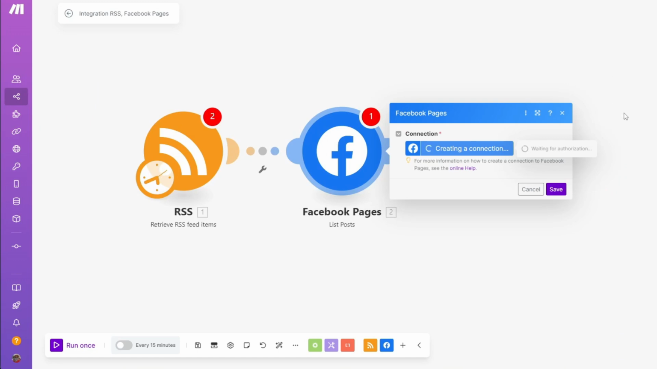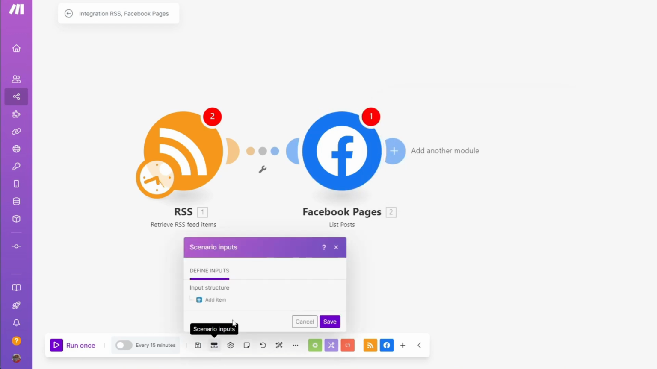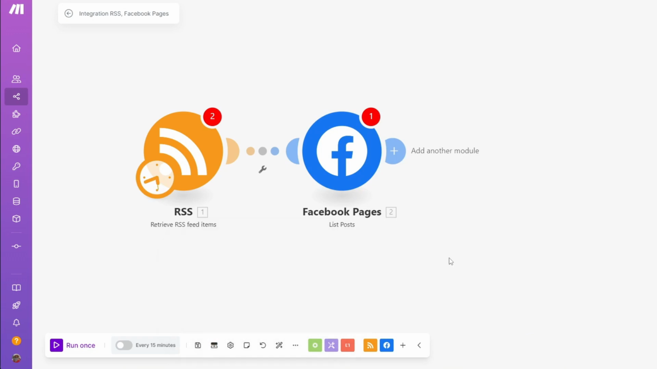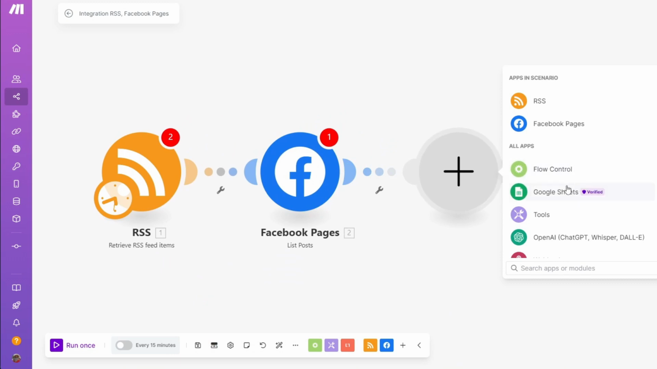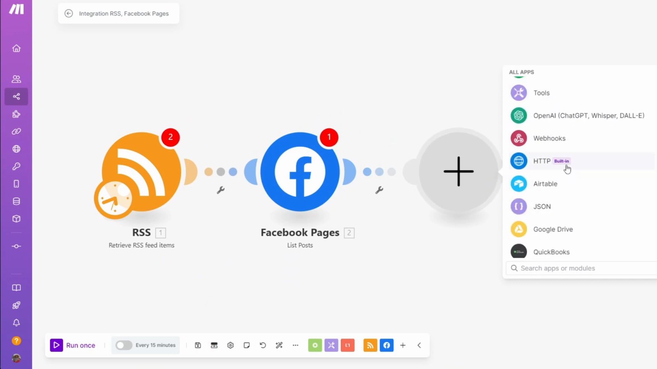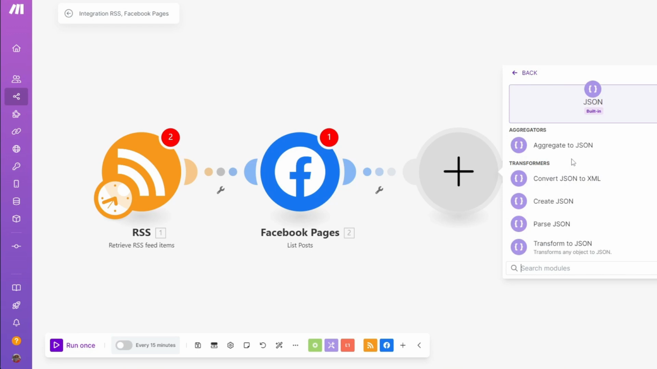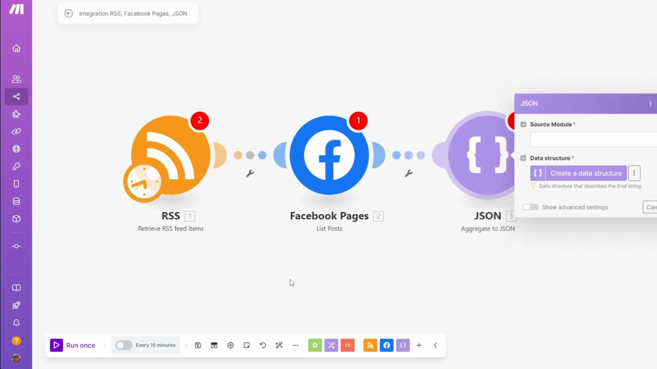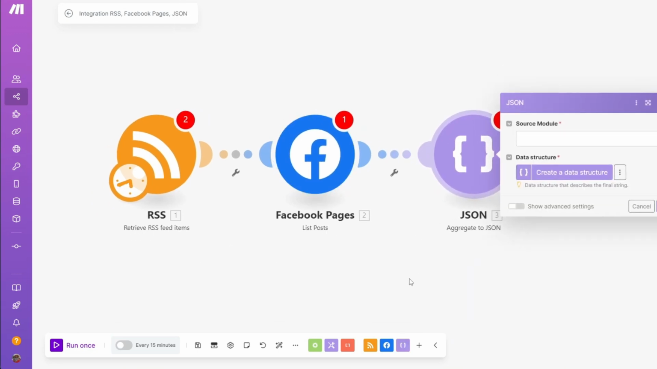And right after adjusting your scenario, below that you have your controls. You have the run once button. You can go ahead and use this button right here to test your scenario. Beside that, you have the save button in order to save this whole scenario right here. You have your scenario inputs. You can edit out the input structure right here. Of course, if you want to go ahead and add another module, you can go ahead and do so. So it will go ahead and look something like this, from RSS feed to Facebook page to JSON.